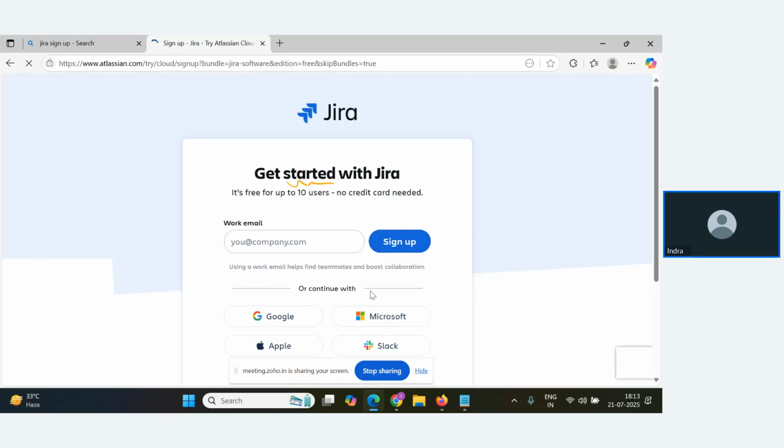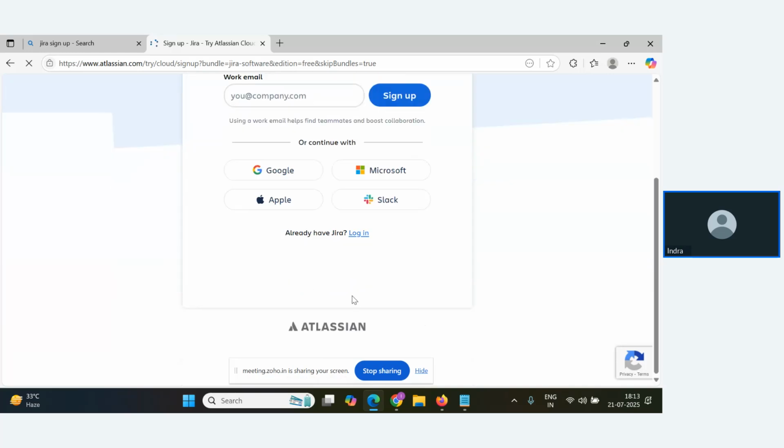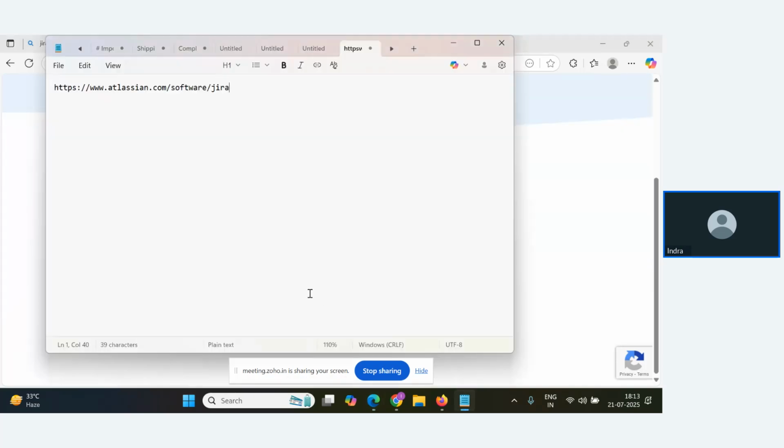You don't have to pay anything. You can sign up with your normal Gmail account. It's free of cost. All right, so you can just create an account.